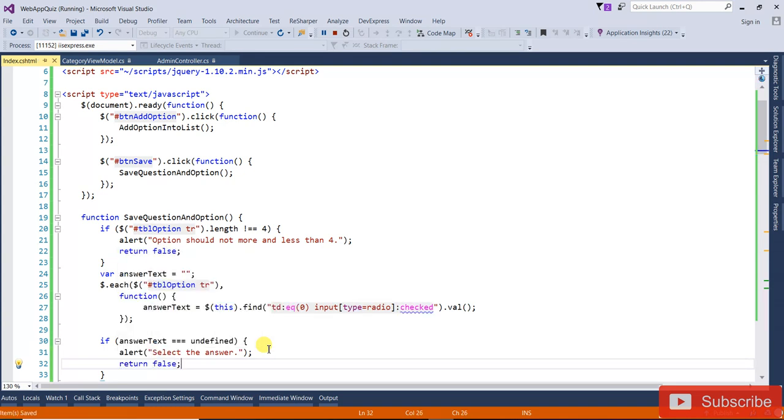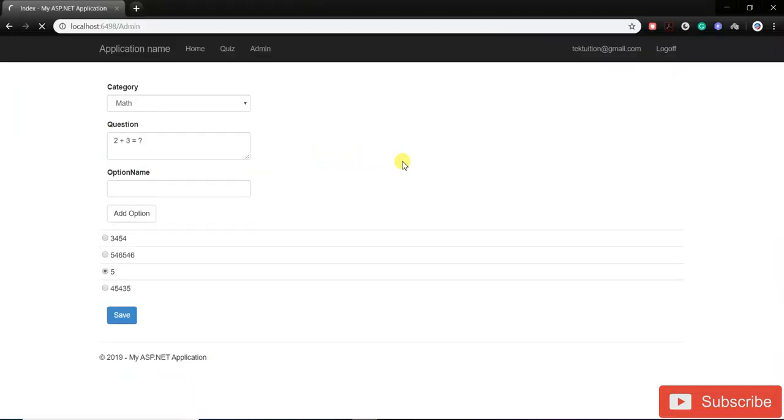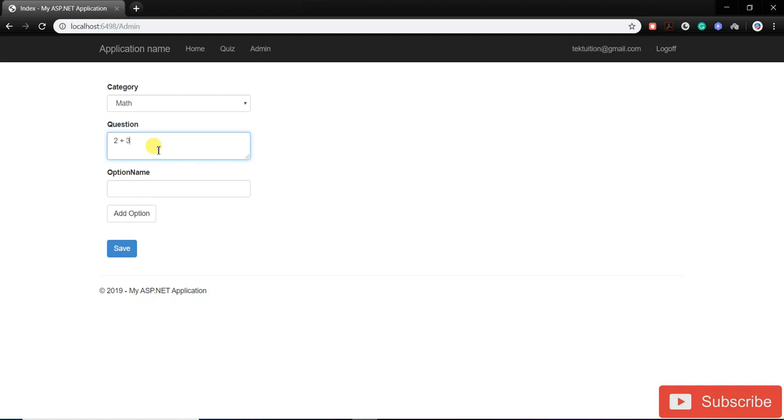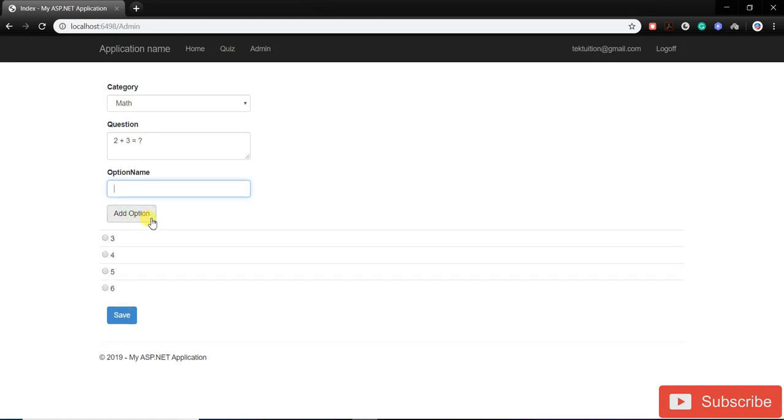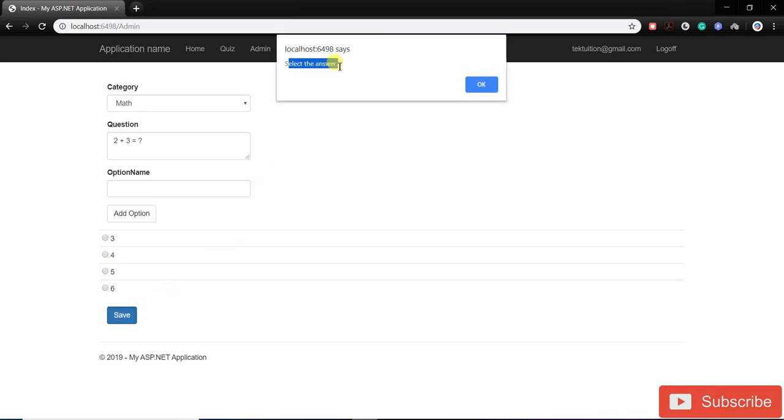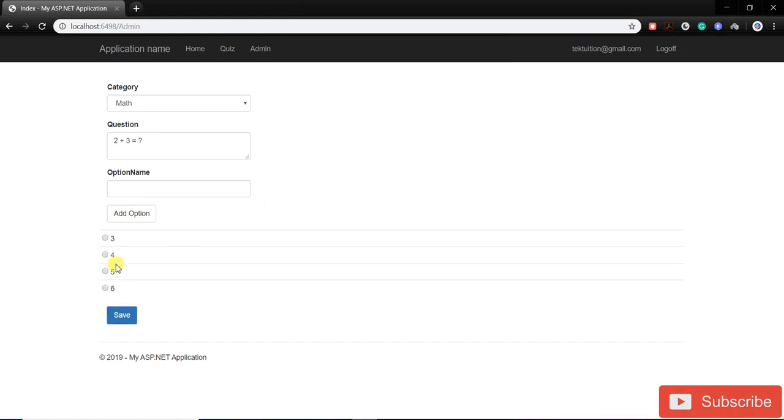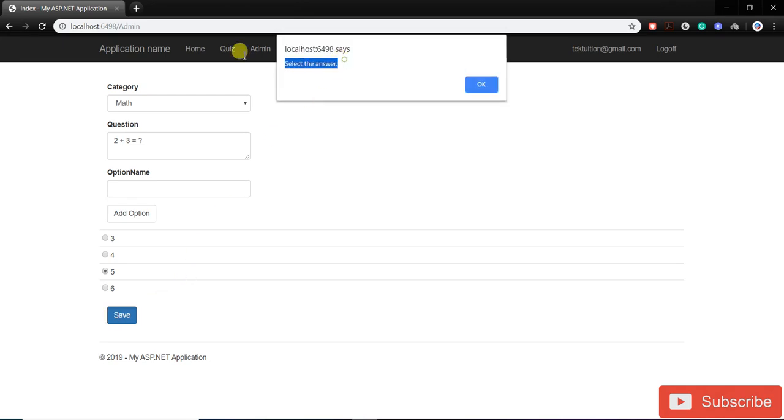Okay, let's check, just reload this one. Here we need to add the question, 2 plus 3 equal to what? So I've added 3, 4, 5, 6. I didn't select it, just click on save. Let's see, select the answer. See, you are getting the message because it's saying select the answer. So I'm going to click on select. Once I click save, I always get that message.